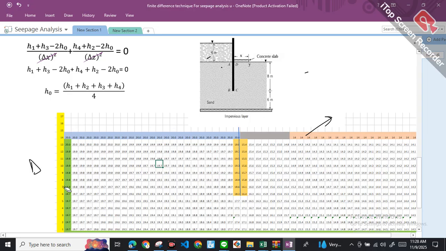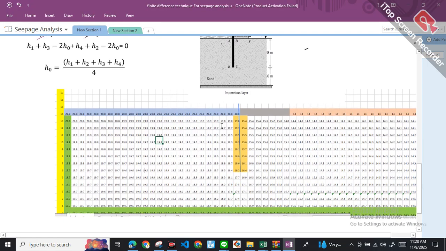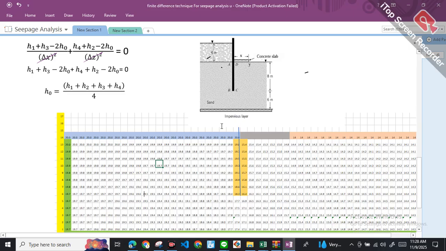So firstly, we have to determine our delta x and delta z. We basically set delta x and delta z to be equal. Right now we need to focus on this part. Okay, so we have our sheet pile going on over here. The length of our sheet pile is going to be 8 meters and the total depth is going to be 14 meters. So this is going to be the main clue for determining the delta z.